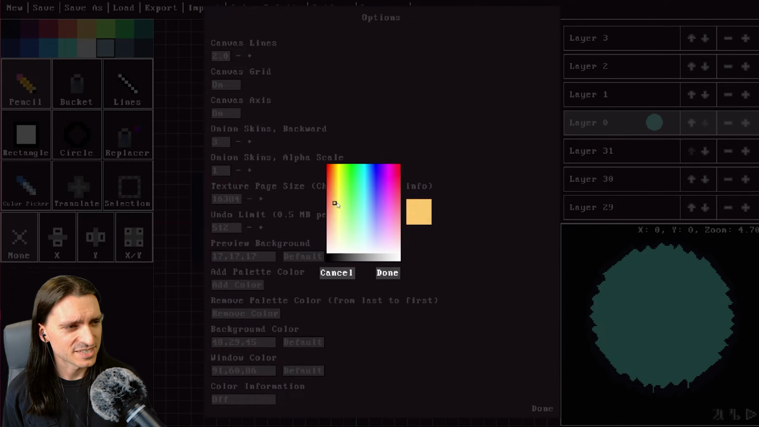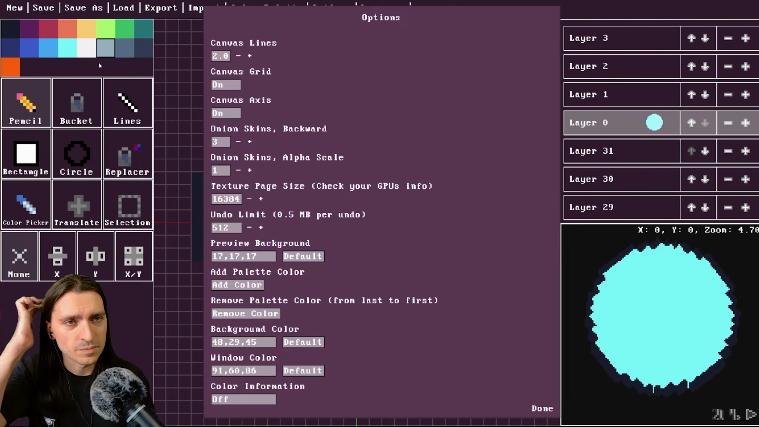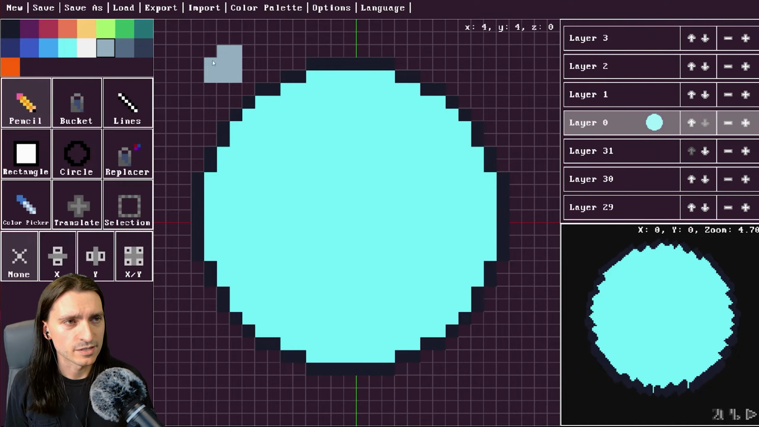So let's just get something added. Done. The color is actually added to the palette. It doesn't replace any of them. So we'll say done here, and we'll go ahead and draw.